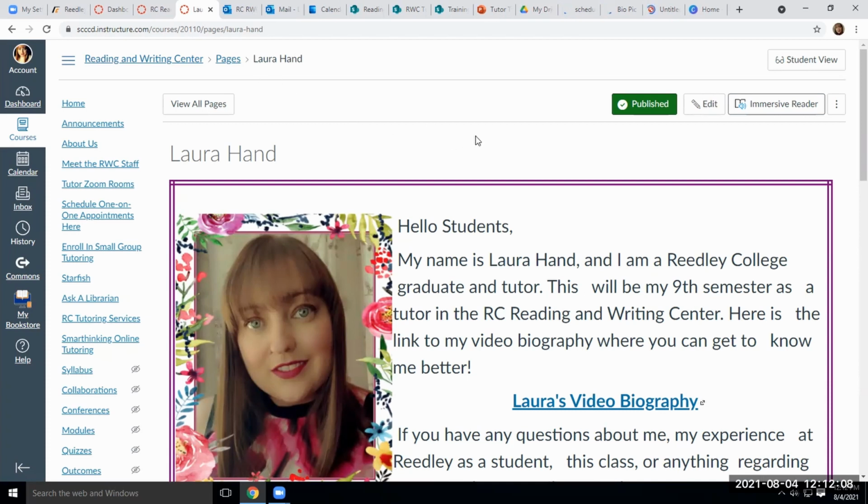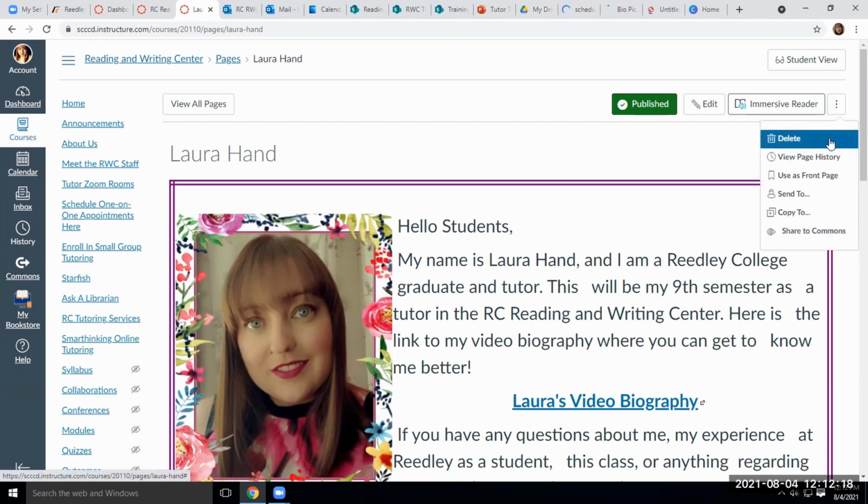Once you have your page complete and you're ready to send it out, what you want to do is click on the three little dots in the upper right-hand corner to open this menu. You have the option to delete the page. So if you created a duplicate or you messed up and you need to make another one, you can delete it. But what you're really looking to do is click on the send to option.